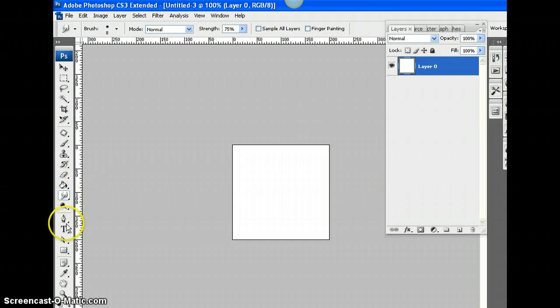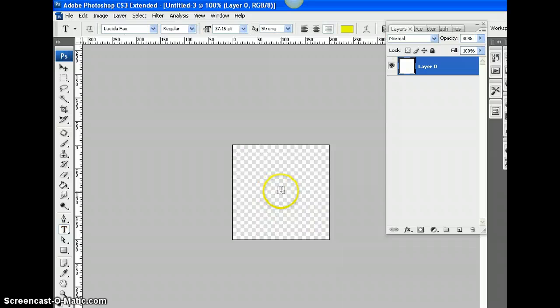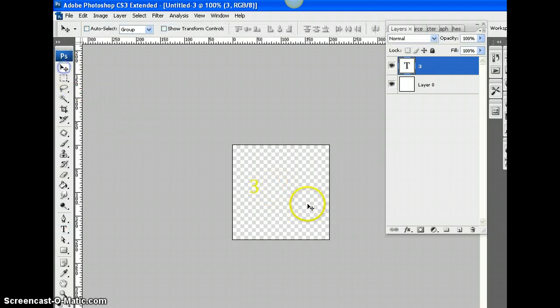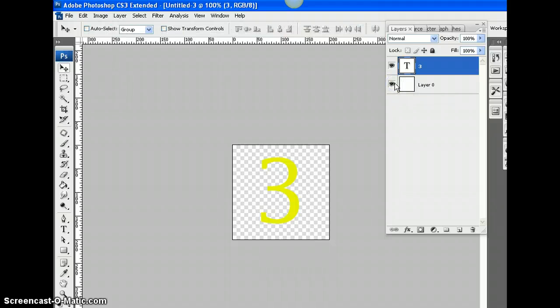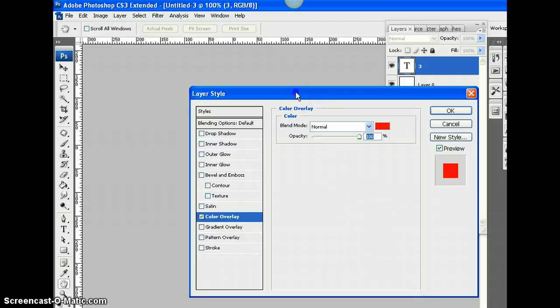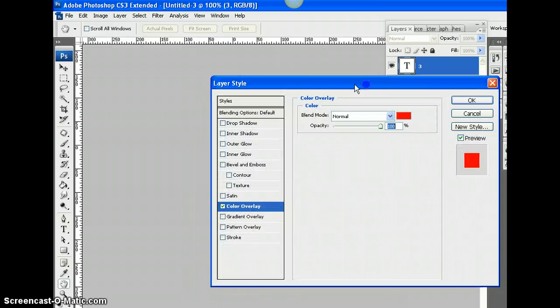That's all it is. So I'm going to take text and I'm going to type in 3, if it will let me type in 3. What have I done wrong? Is it going to let me type in 3? There we go, there's my 3. Just make it a bit bigger, and we'll accept that. Let's go to FX just to give it a bit of colour. Yeah, that's better, nice and red.